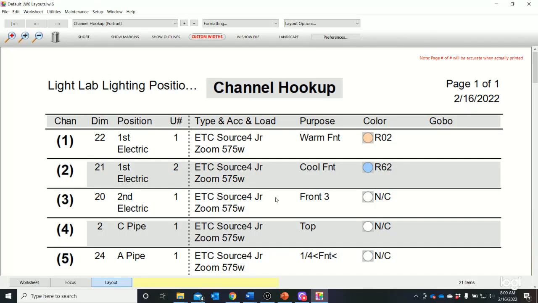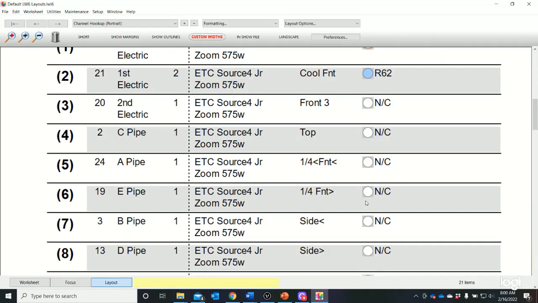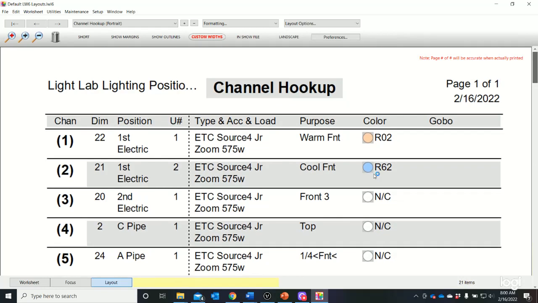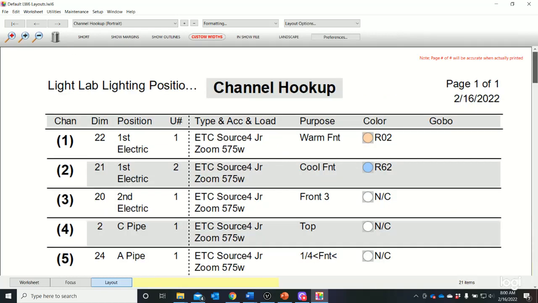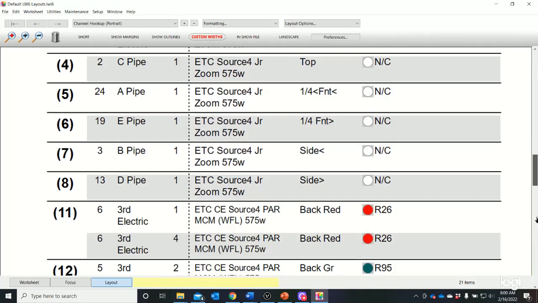Right? So now it shows me, and again I'm just using my mouse wheel, you can use this at the side. This shows me what it'll look like when it is printed. Right? This is just exactly what it'll look like when it's printed. It's got the title up here. It has the kind of paperwork that it is, that it's a channel hookup. It has the page, the date. At the very bottom of the page, it's probably going to have my licensing information, right?